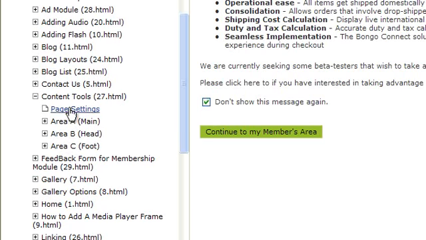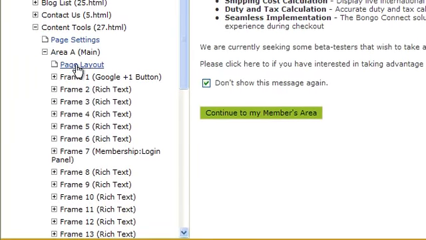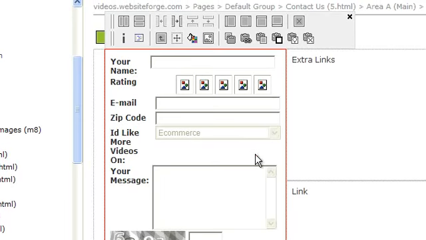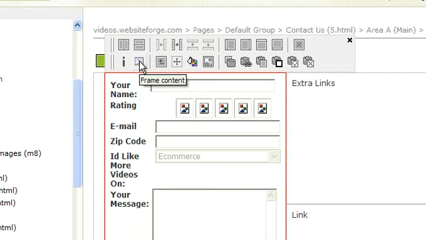Next, you would either select Page Layout or you would select an area. If you select an area, you can either select an individual frame or page layout, which brings you to all the frames. Once you're on the page that contains the feedback form or the contact form, click inside the frame and then click the frame content button.